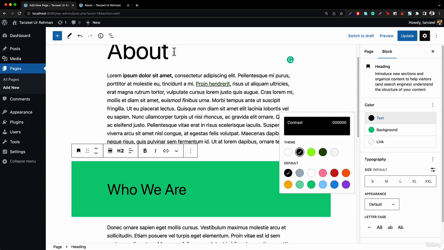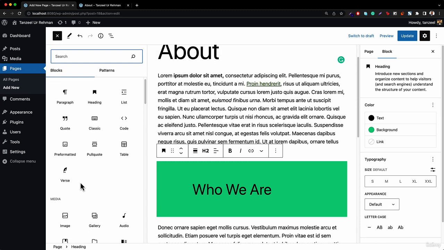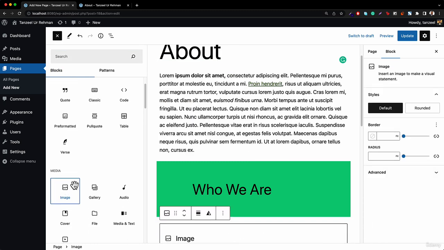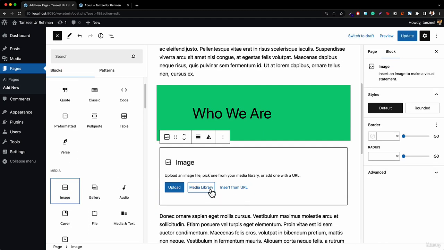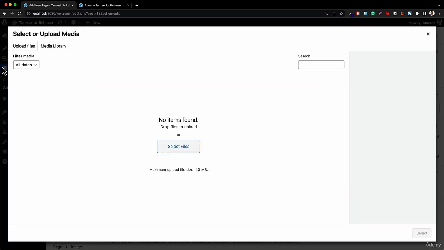Similarly, we can also add an image. So we can click on the plus. Now we can click on the image right here. And now we can click on the media library. It is going to see if our media library contains any image. Now you can see that inside the media library, there is no image. That means that we can actually add an image.